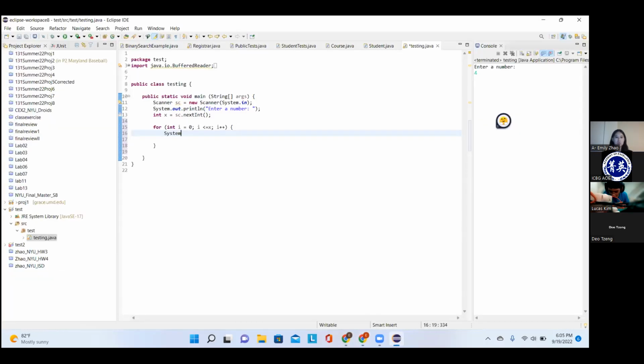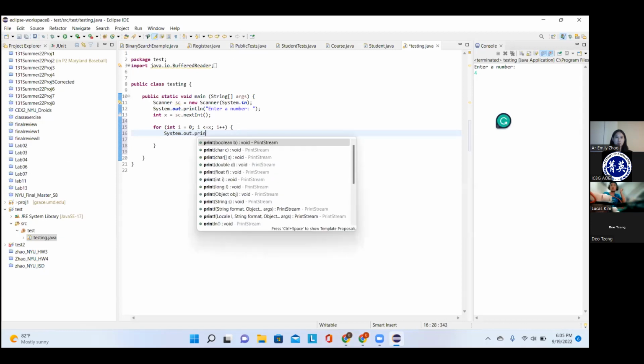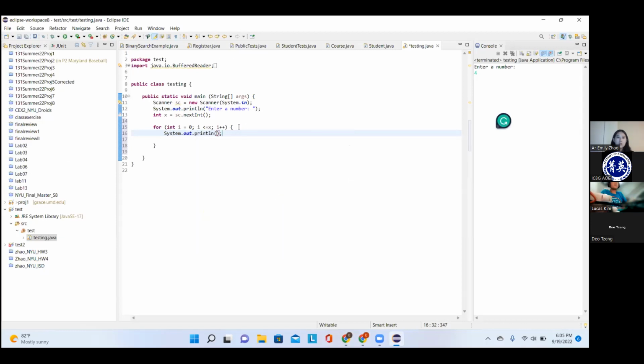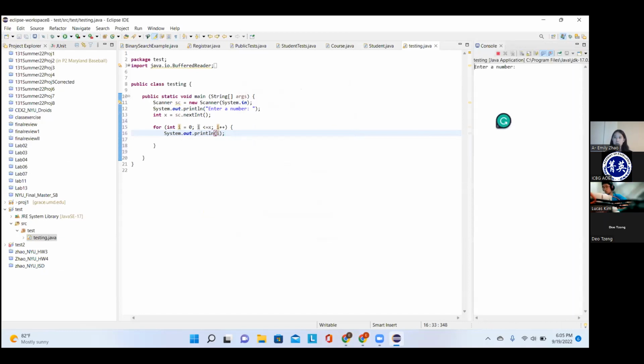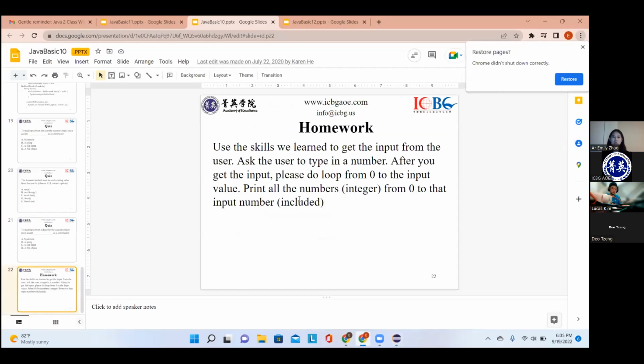Then I'll just do System.out.print and print i. I'm pretty sure that worked. Let's say we enter 4, and we see here it prints 0, 1, 2, 3, 4, which is correct, because it's asking you to print from 0 to that input number included.